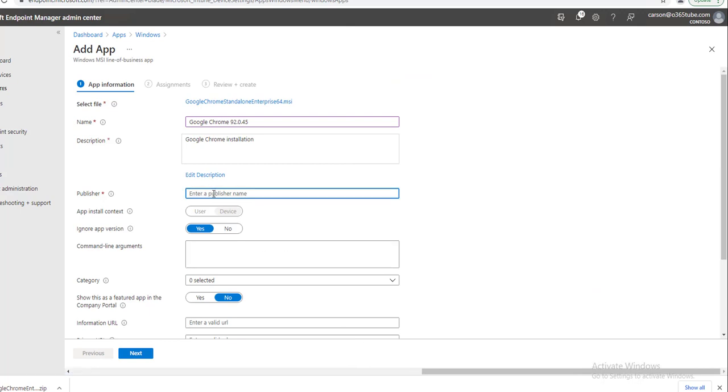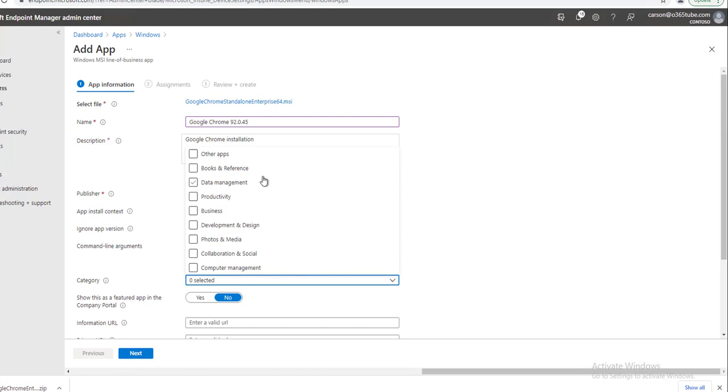Publisher, it's required, so I'm going to put Google. App install context, by default, it's going to be on the device. Ignore app versions. Click yes. Command line, if you want to add additional command line, like no restart or something like that, you can add that here. Categories, you can choose pre-existing categories.